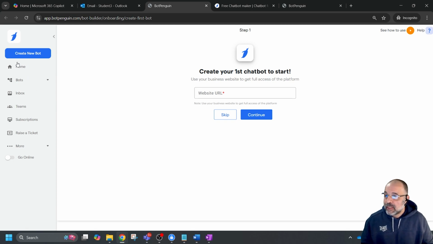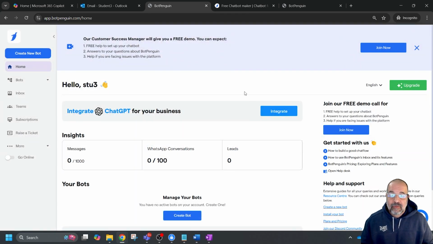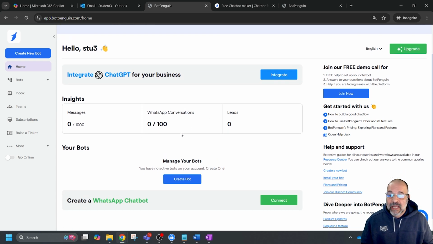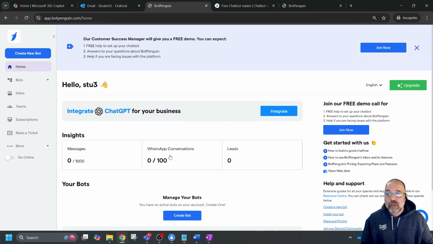Now from here, on the left-hand side, you've got the different areas. I can just go to home if I want, and this is where you will see the information about your account. From the home, one thing you can see is that you do have some limitations. You don't have many limitations on creating a chatbot, but you do have some on the use of it. For example, WhatsApp conversations or any ChatGPT conversations with your chatbot, you can only have 100 of those. Then you've got 1,000 messages, and so on and so forth. We're going to see these in a second.